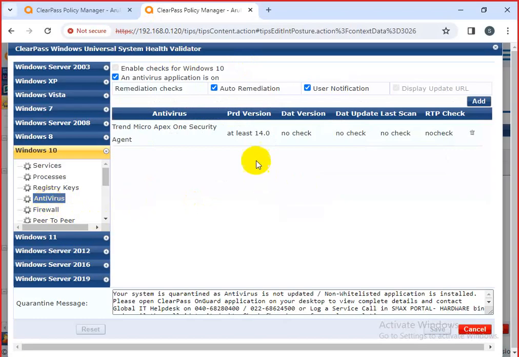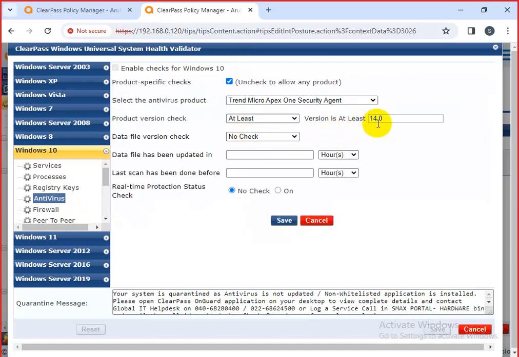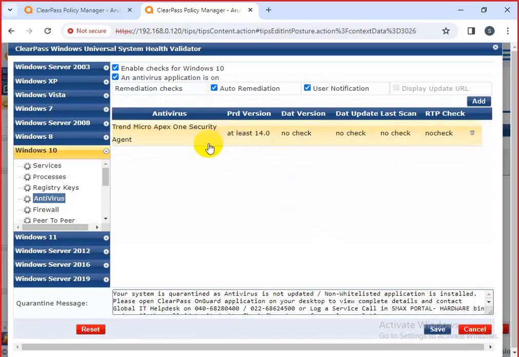Okay, antivirus. You can specify that antivirus should be present in the corporate network, and the version should be not less than 14.0. The version can also be specified, for example the latest version, and we can achieve that with the posture policy. If the OnGuard agent finds that antivirus is not present on a particular endpoint, that machine is going to be automatically quarantined. With the compliance not matching, that machine is going to be quarantined. Got it?